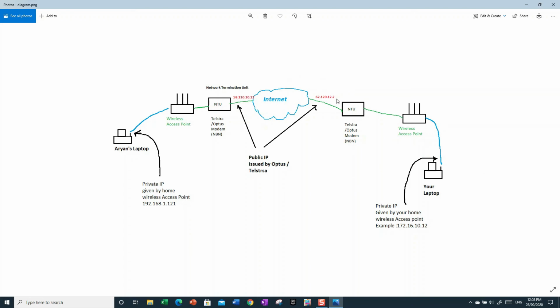And the red numbers are your public IP address, and the public IP address is assigned by the NTU right here. The NTU stands for Network Termination Unit, and the public IP address is also made by where your internet comes from. So, for example, you bought your internet from Optus. Your public IP address is gonna come from Optus. If you bought your internet from Telstra or whatever, it's gonna have your IP address from Telstra or Optus or whatever you have.